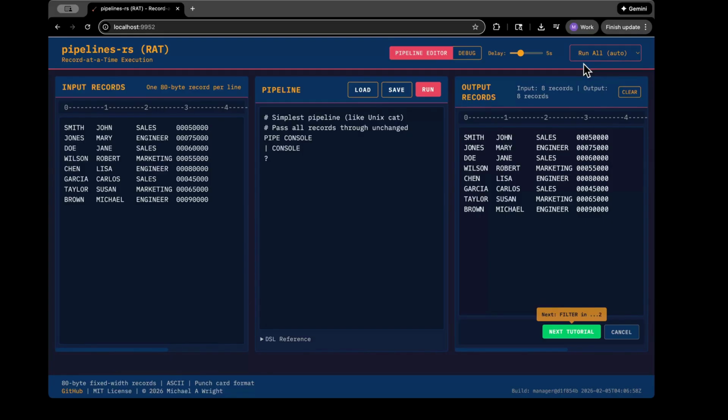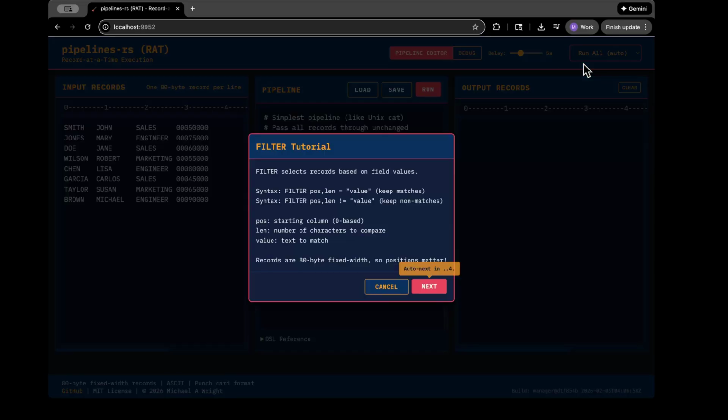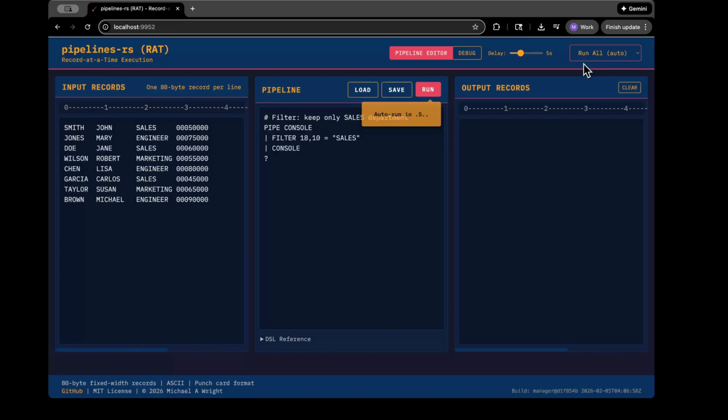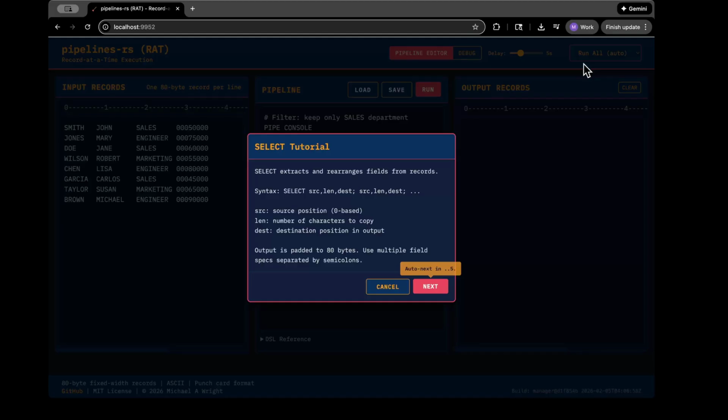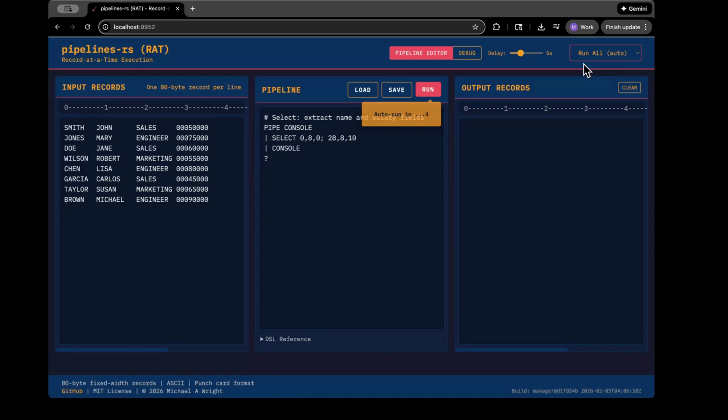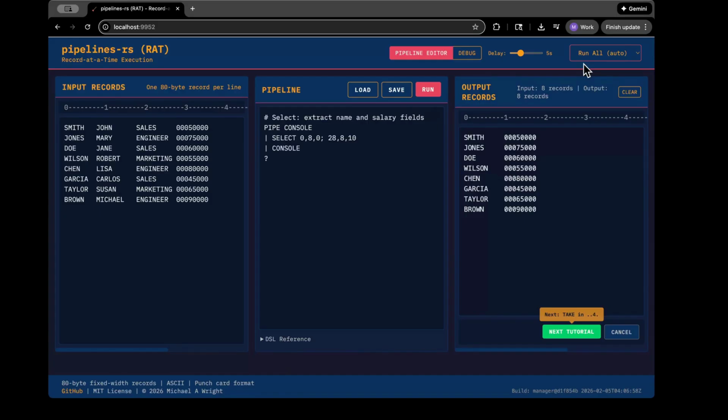Every pipeline follows this basic structure. Filter keeps records that match a field value. Here it checks column 18 for the word sales. 8 records go in, only 3 come out, the rest are discarded. Select extracts and rearranges fields by column position. This spec pulls the last name starting at column 0 and salary starting at column 28. The department and first name are stripped out.